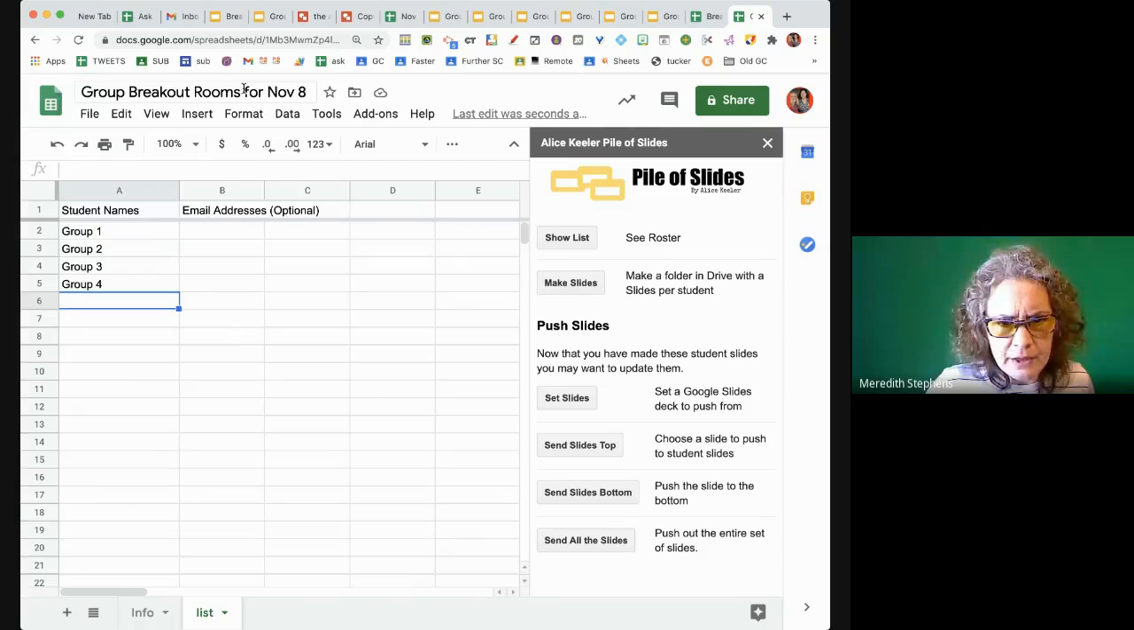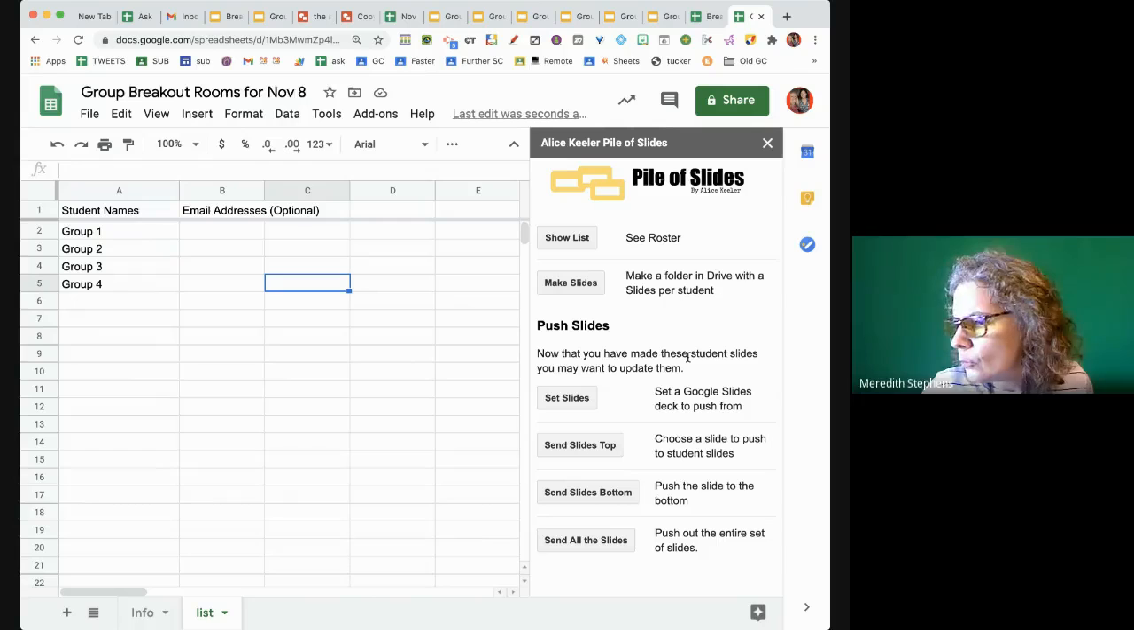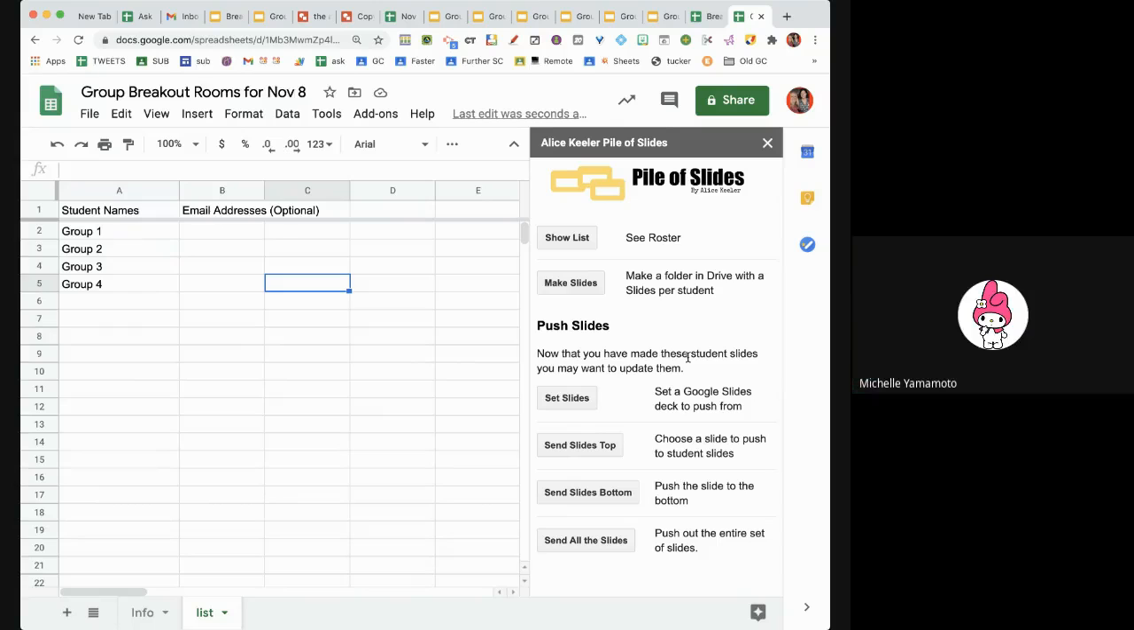Did you get to that by show list? Yes. Okay. You can also just click on the list tab. Oh, I see. Okay. Do you have to put file rename or does it just rename it?